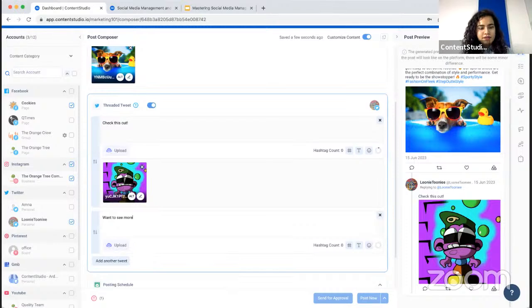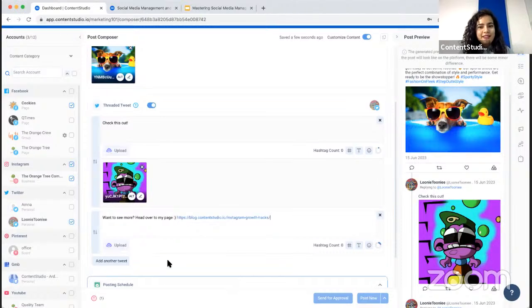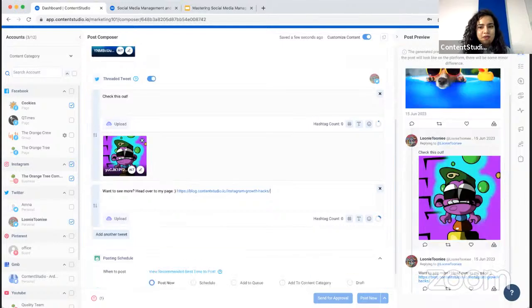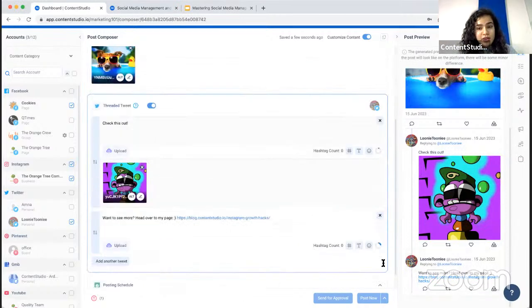I can just head over to my page. And let's say this was my page. So I can add that. And then this is what my preview will look like. And the thread keeps going on and on. So that is also another great way that you can create posts.